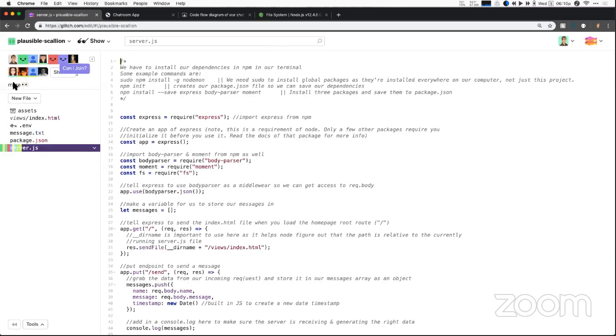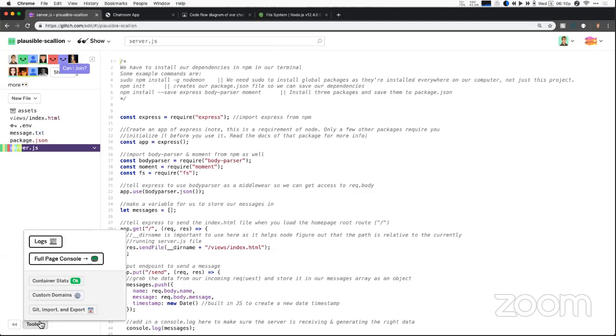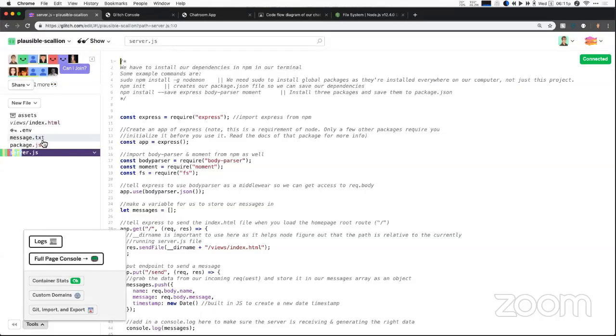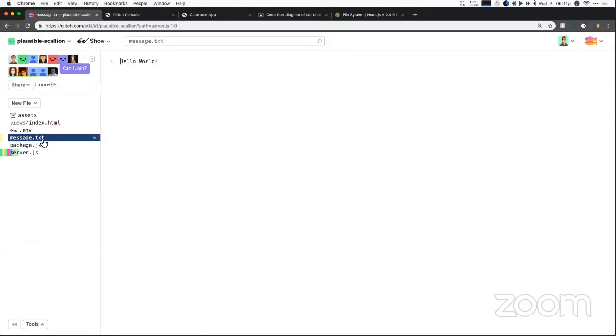Go to tools real quick, then full page console, then type refresh. Oh, okay. I think it's a limitation with the editor. Gotcha. So we just need to remember to refresh Glitch. You won't have to do that locally. When you FS to your file system on your Mac, it will automatically update the files for you in VS Code.